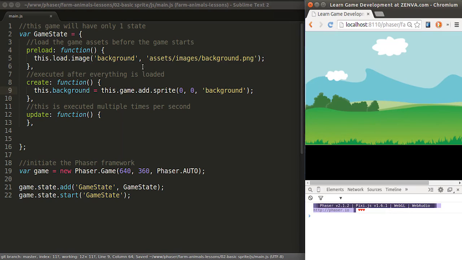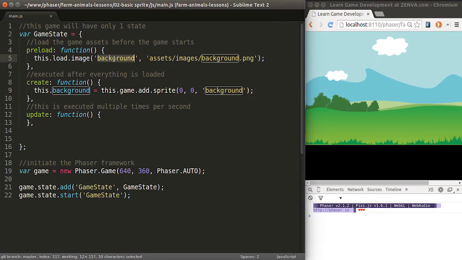So everything that's happening here is an image is being loaded from the disk. We call it background. That's the key that we will use everywhere in our code. Then in create, we create this new sprite. We place it on the top left, and it refers to the background image.